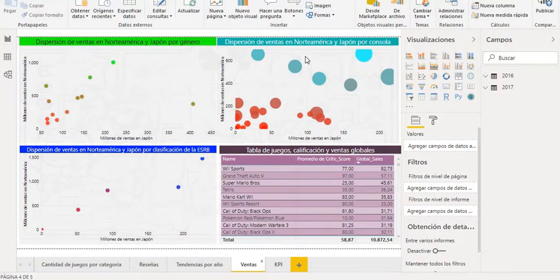This is sales by console. So the console with the most sold games is the PS2, and the one with the fewest sold games is, for example, the Genesis or the TurboGrafx 16. What else we have? WonderSwan. I think this is.